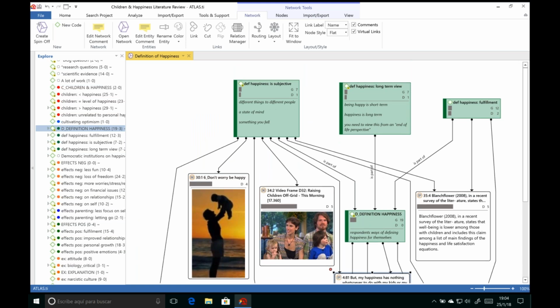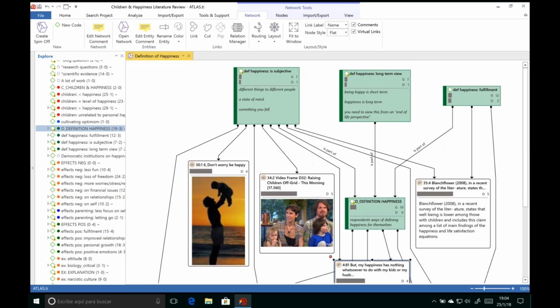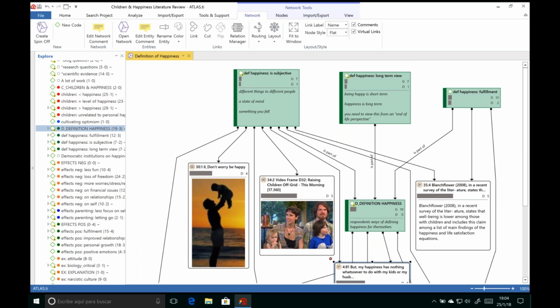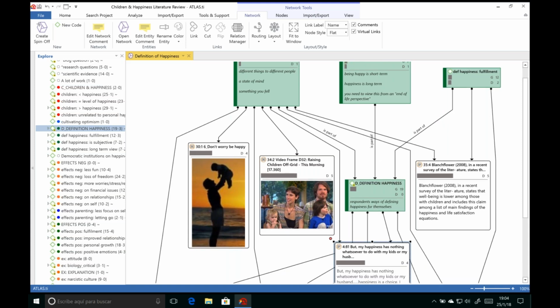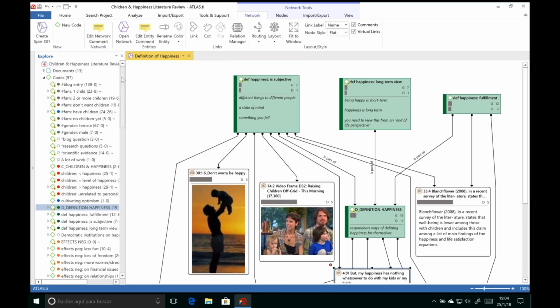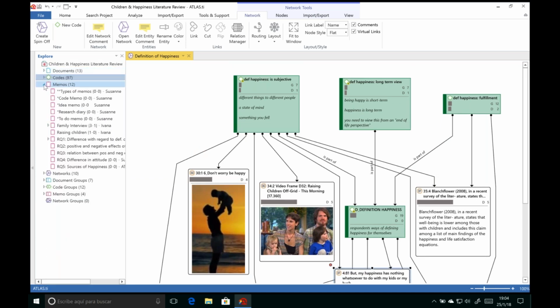You can also use the network to synthesize what you found from the literature review, or as well to elaborate your own theoretical framework or model, connecting all the different concepts and showing how they're related. You can show the quotations to show the actual empirical evidence that is backing up these concepts. And I've just been showing how it can work with codes.